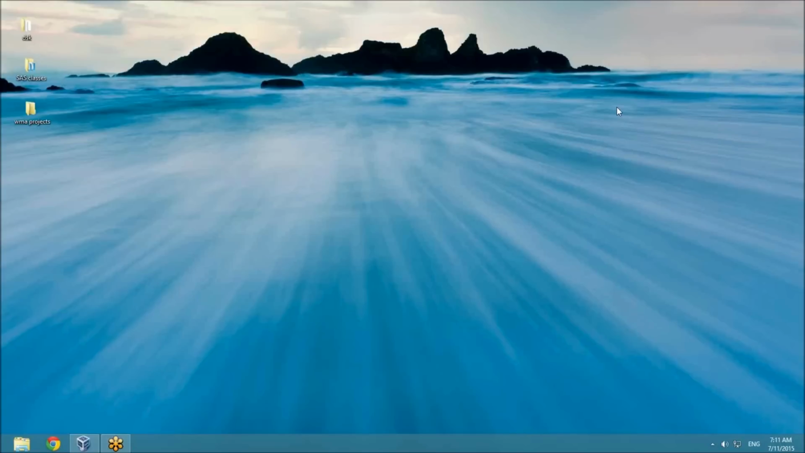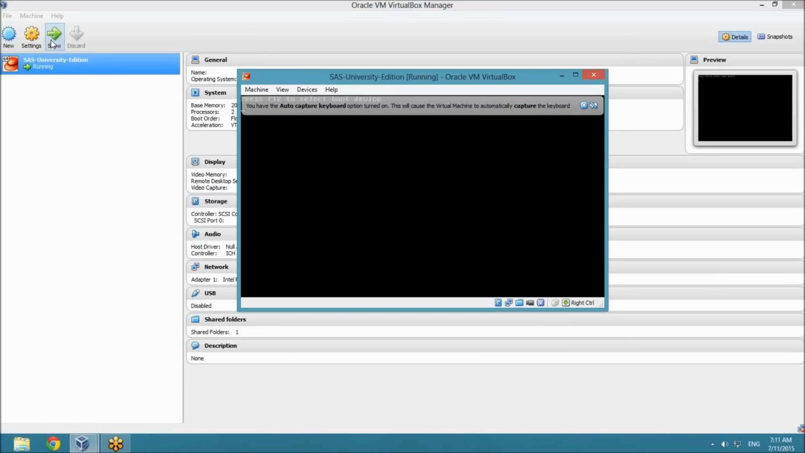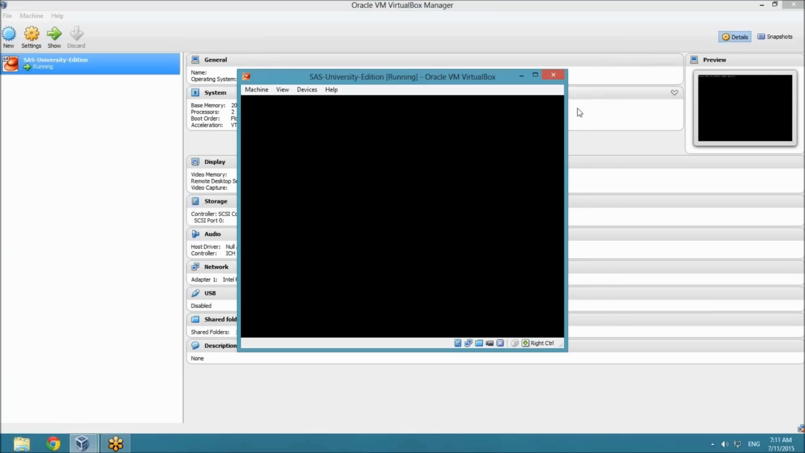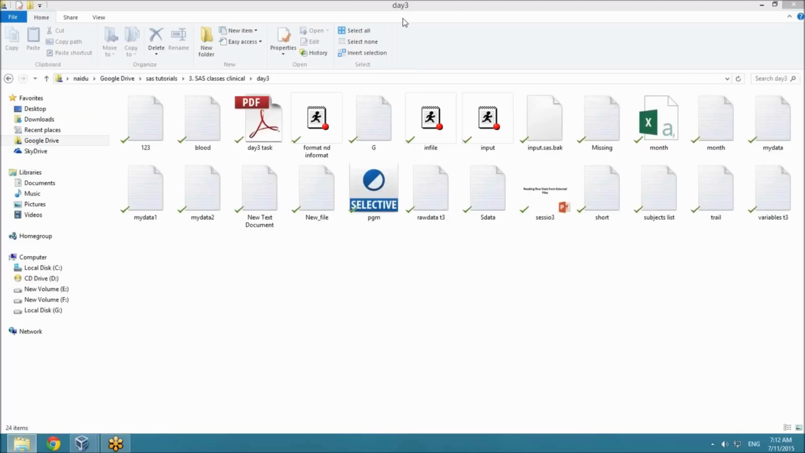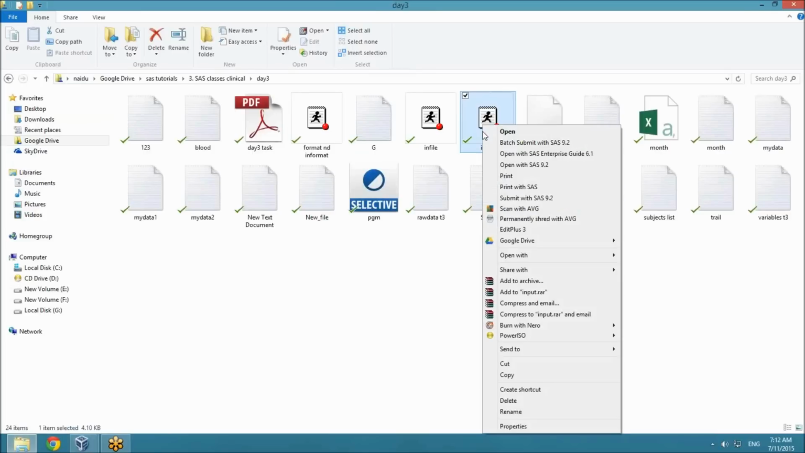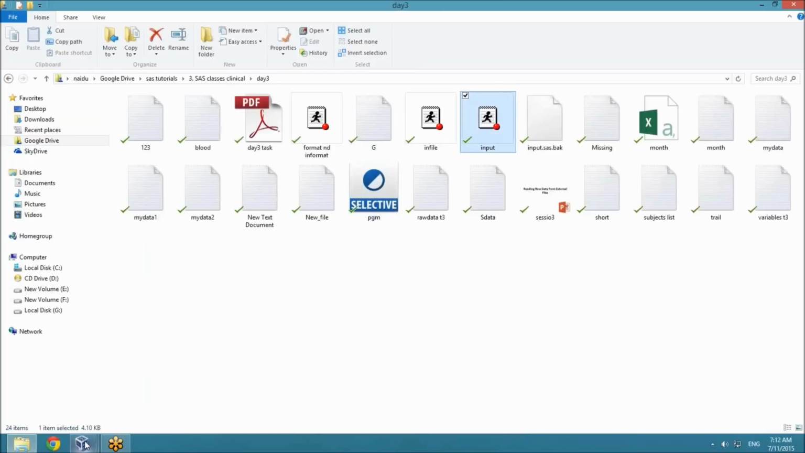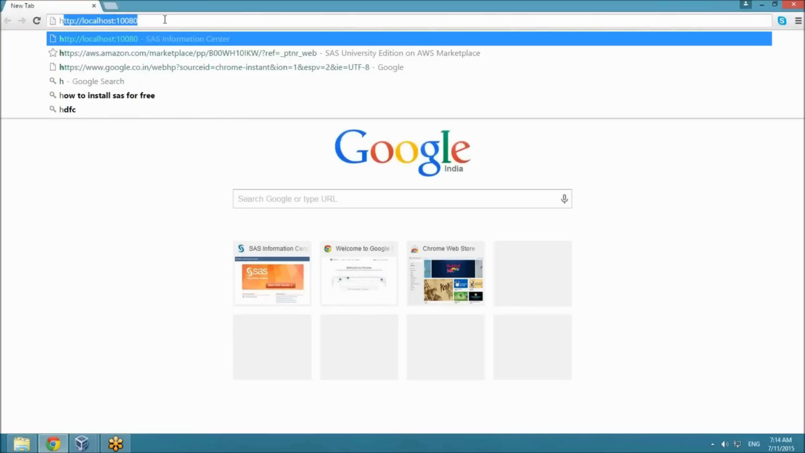Okay, so first of all, I'll open my SAS software. Click on start, so the SAS software is booting up. Meanwhile, I'll minimize this. So our class is here. We have our concept called input methods, the different input methods we have in SAS. I'll open it with Notepad and copy all the code from here.